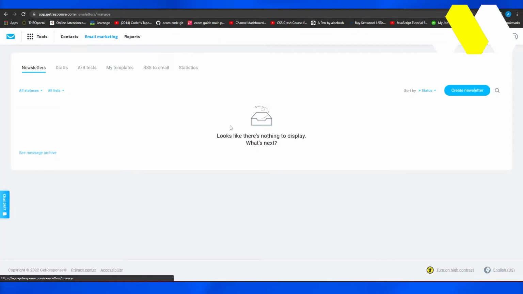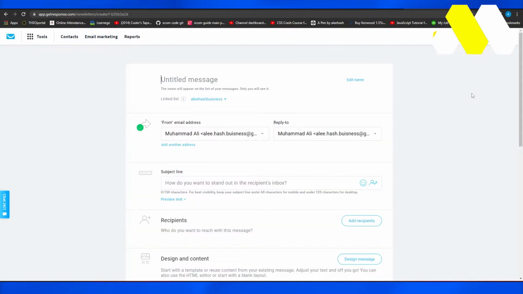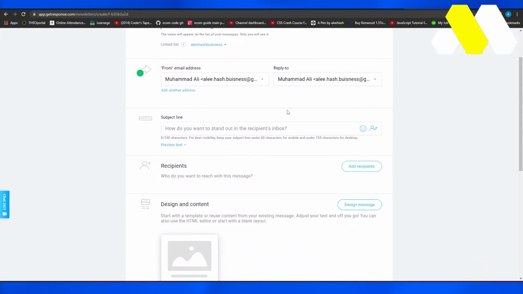So over here, if you have an email marketing campaign running, you are going to be able to see your email marketing campaign over here. But right now, of course, I don't have any email marketing campaign running, so I'm going to click on create newsletter. And now from over here, you are going to see this particular dashboard.